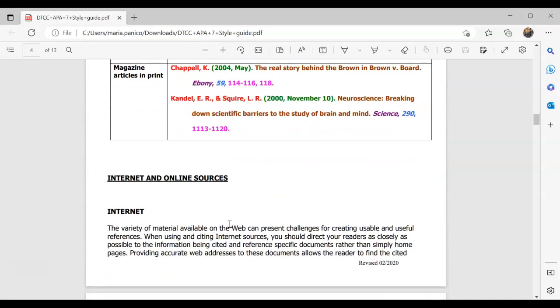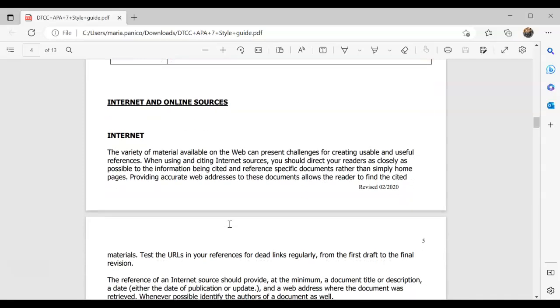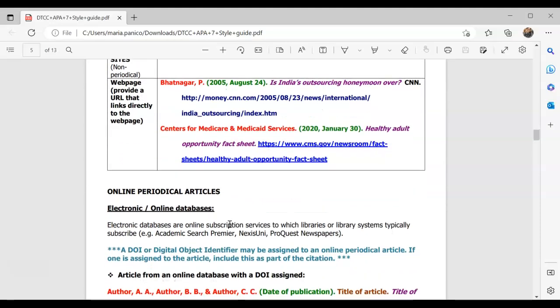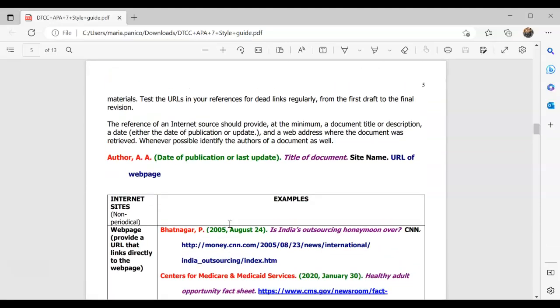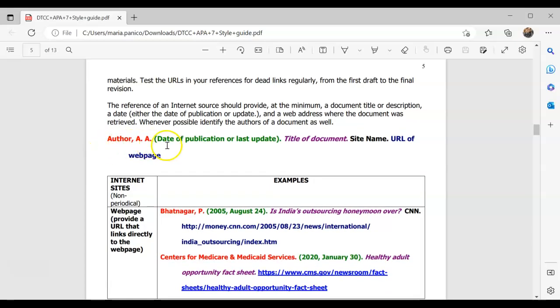But we are using sources from the internet, so we're going to go down to the internet and online sources. And they show you different types of internet sources, and we are going to use the web page example. So if you look at all the information that is needed, it's right here, and I'll go through it with you, but also this tells you exactly what you need, and down here is a sample to compare it with. So you have to set it up exactly like this sample, and you have to use the same punctuation.